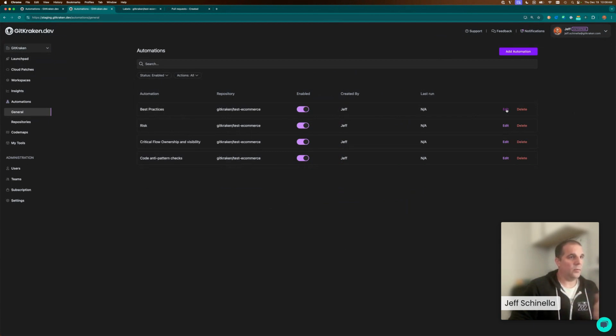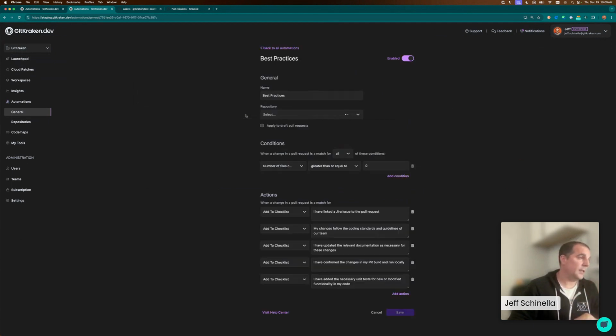And so if you go ahead and create your automation, or I'll go ahead and edit this one, this is where you will be able to create the automation that can help your team deliver some of the best practices in your PR workflow. So as I mentioned, you give this automation a title. You can decide whether you want this to apply to draft PRs or not. Typically, you might not want that to happen, but if you ever do, obviously it can happen there. And you choose the repository that automation will run against.